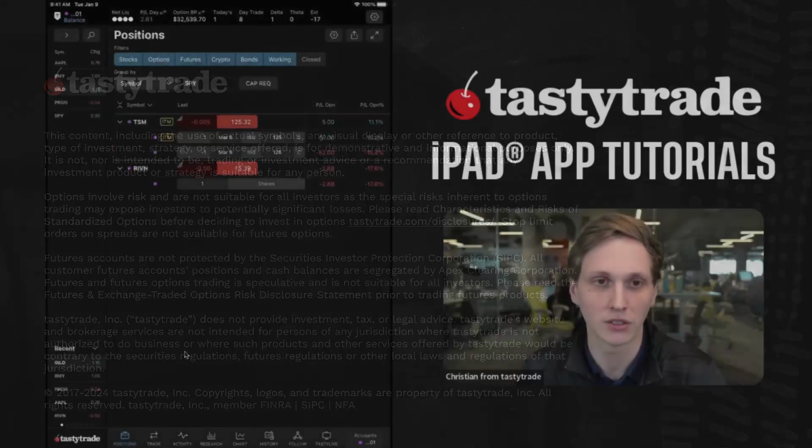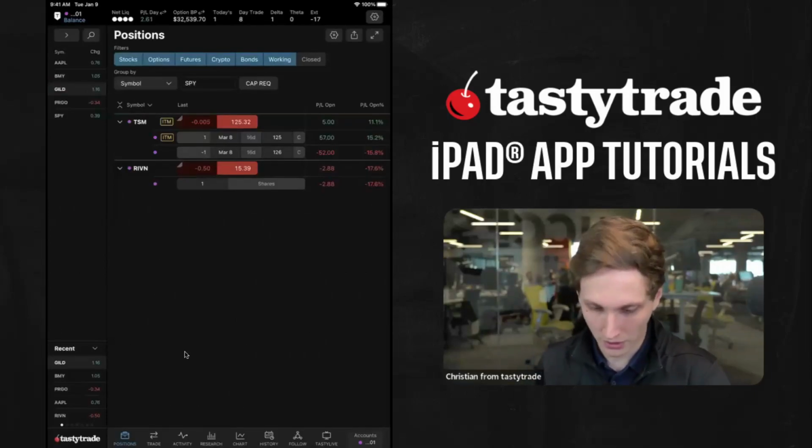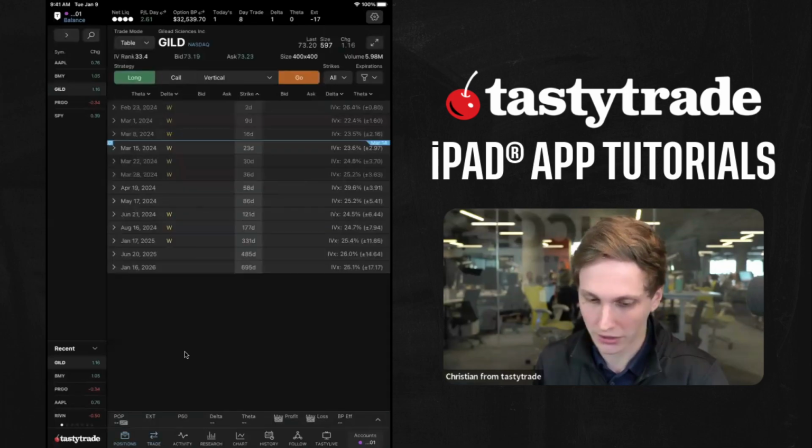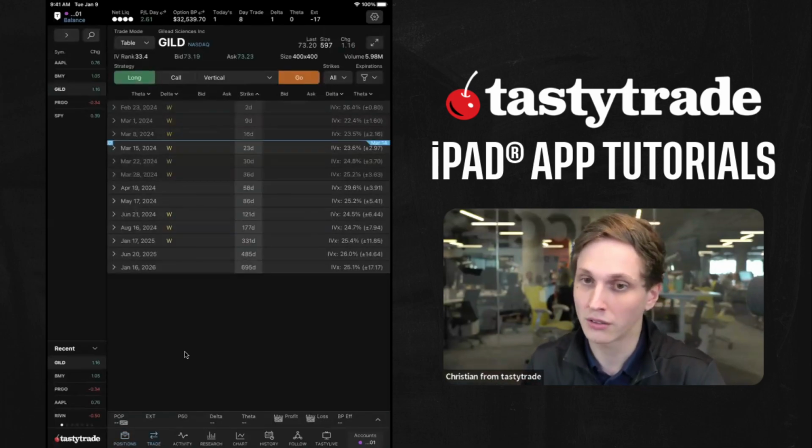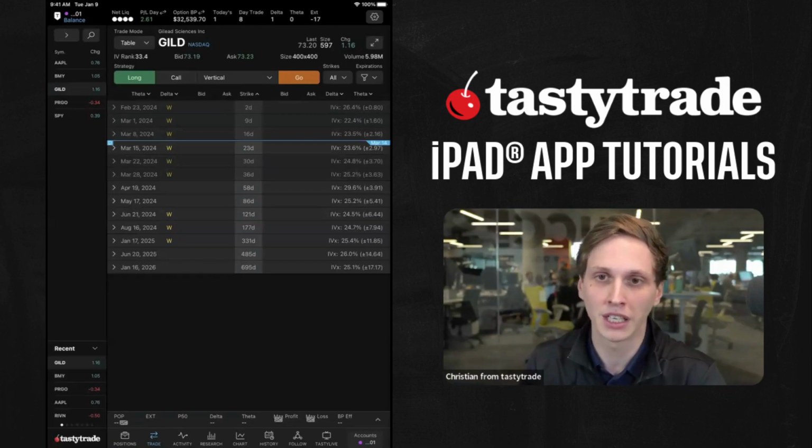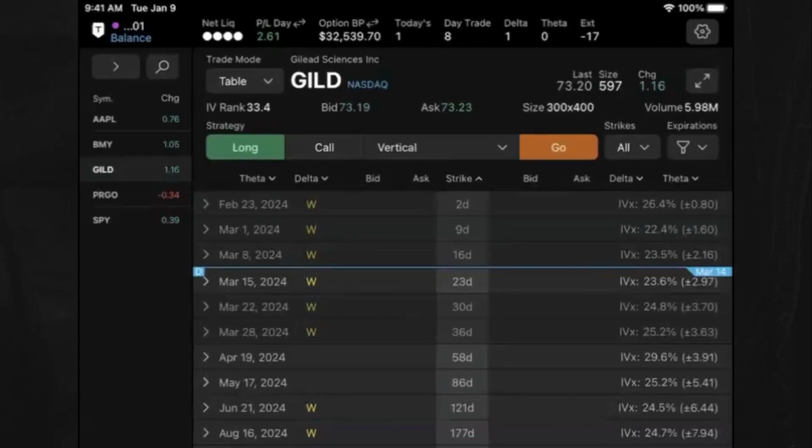Review how we can do some stock trades. So if you're trading stock on the iPad app, there's a couple ways we can do this. The first way, or the most traditional way to open up a stock order on any of our apps, is by finding the bid and ask that's listed on the platform for the symbol you have selected.